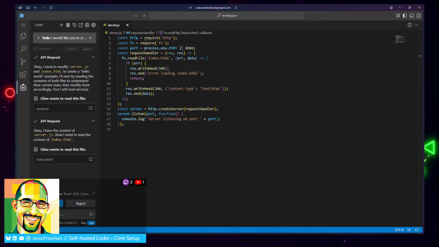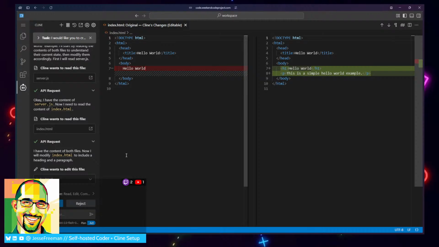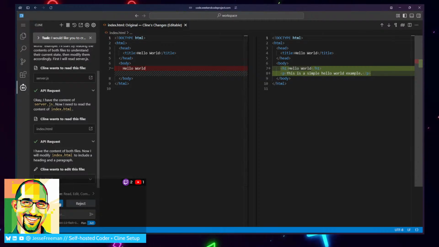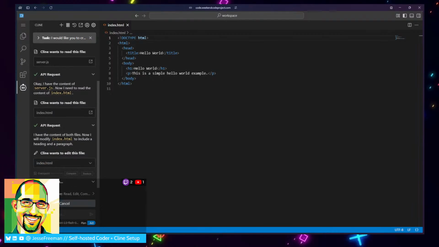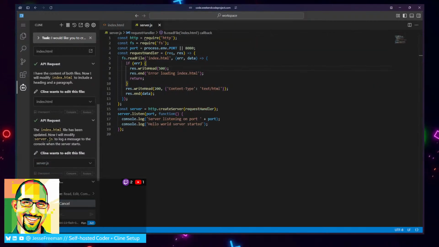Now I just need to read the thing. I approve this. And all right, I actually like that this shows me a diff between the two things. So let's save. And now this file has been updated. Now I will modify the server to log a message to the console when the server starts. So let's save this.